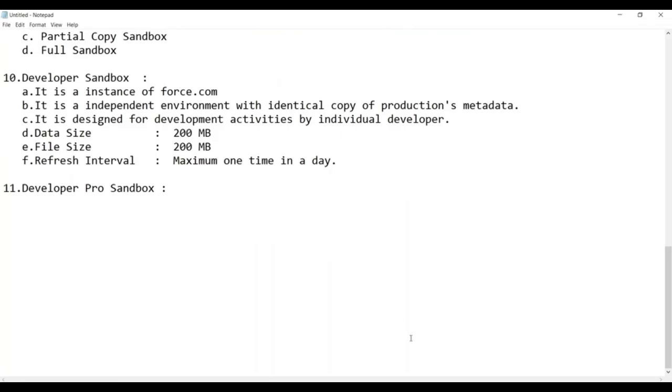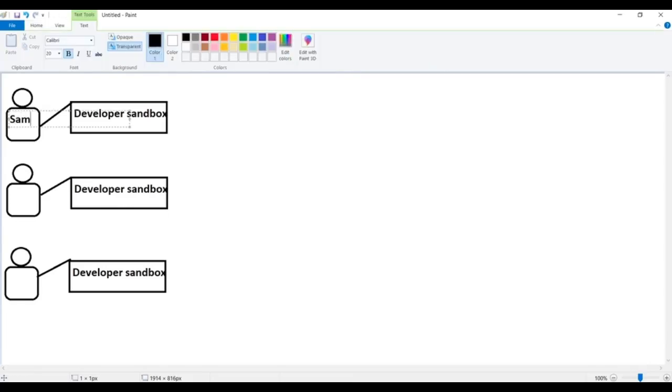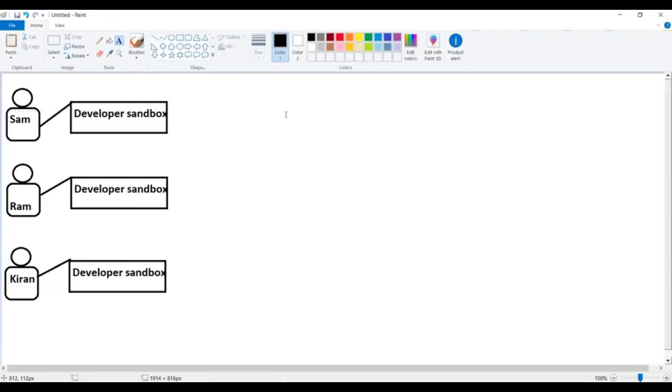So what is this Developer Pro? Now, these three developers are working. They want to merge the code. All these three people are working on the same functionality. They want to merge this code, test it and deploy it.